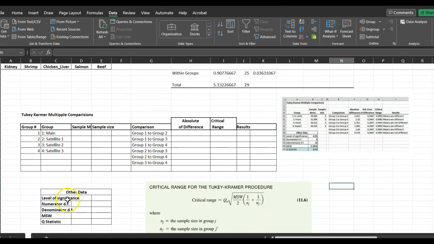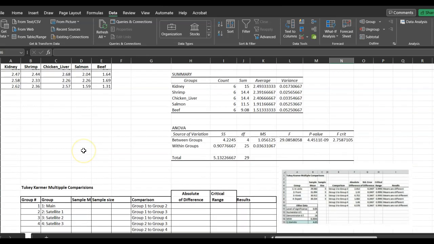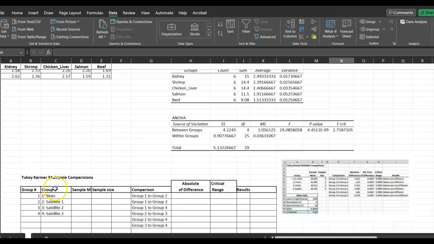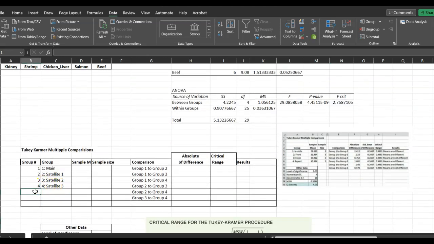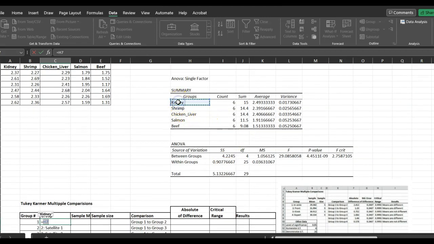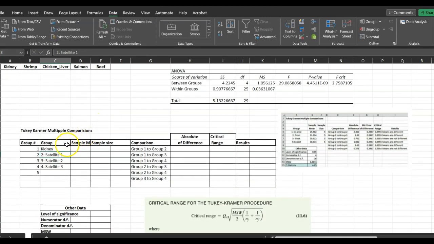So first of all, let's define the groups, and this is my ANOVA table, the previous one, right? I have the 5 groups here, so it's going to be groups 1 to 5. And in here, I'm going to put an equal sign, select the first name, enter, and then drag it down. So this gives me the names of the 5 groups. The first group is the kidney, the second group is the shrimp, and so forth.